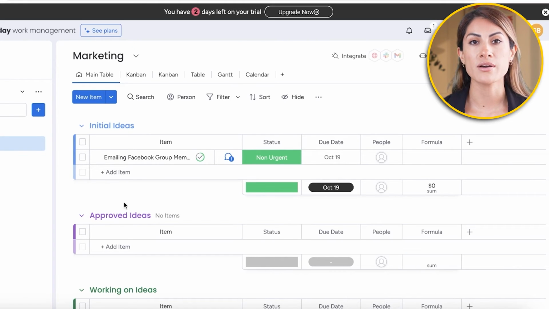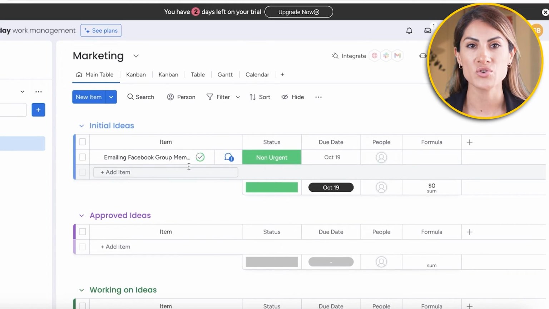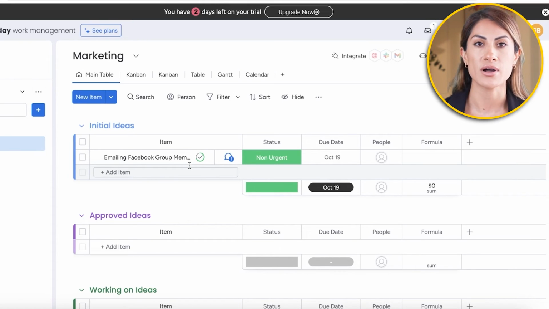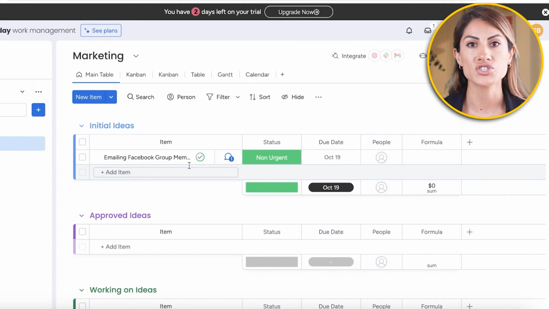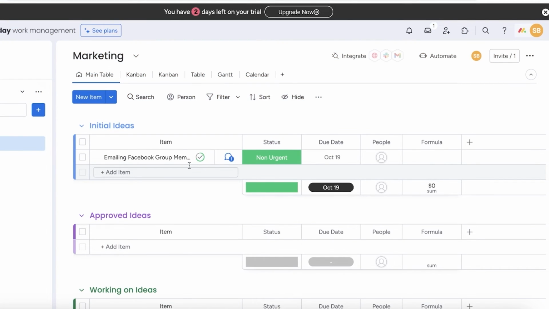So simply open up your particular board that you want to add your automation on. Monday.com's automation tool is a great feature, but you can't access it on the free plan. So make sure that you have upgraded to the standard plan before you start to use automations. However, you can also try out the standard plan for 14 days for free by using the link provided in the description. So to add an automation, simply click on automation on the top right.